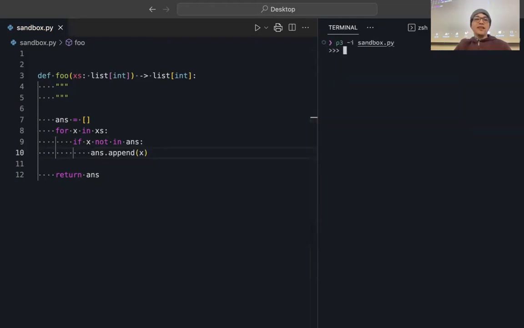Okay. So I should be able to do something like foo of 1, 1, 1, 1, 2, 2, 2, 2, 3. Aha, unique list. Okay. So that one's not too bad either.